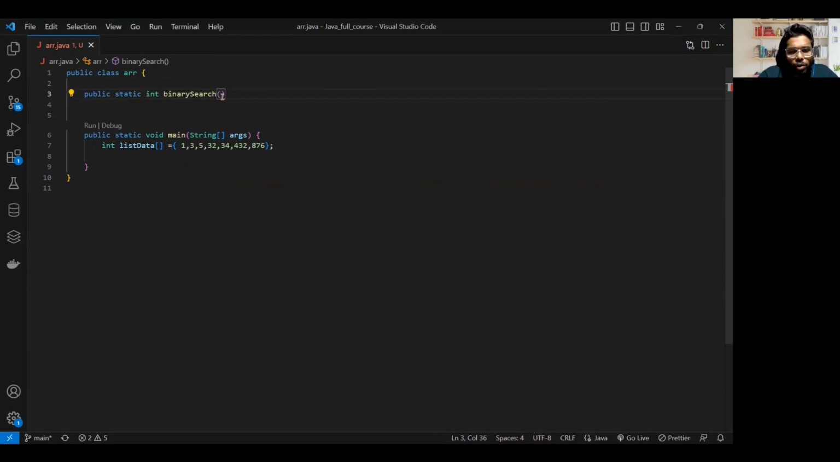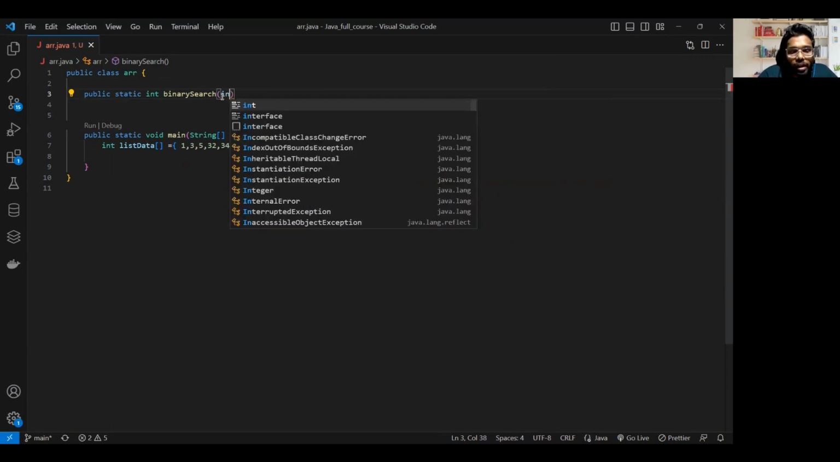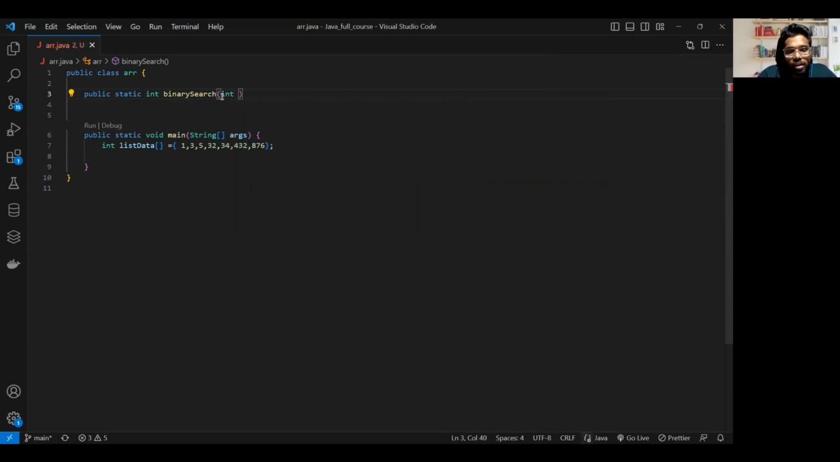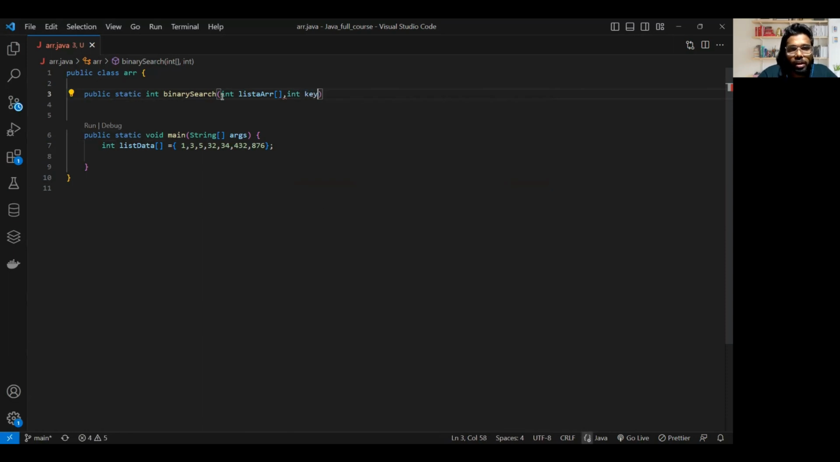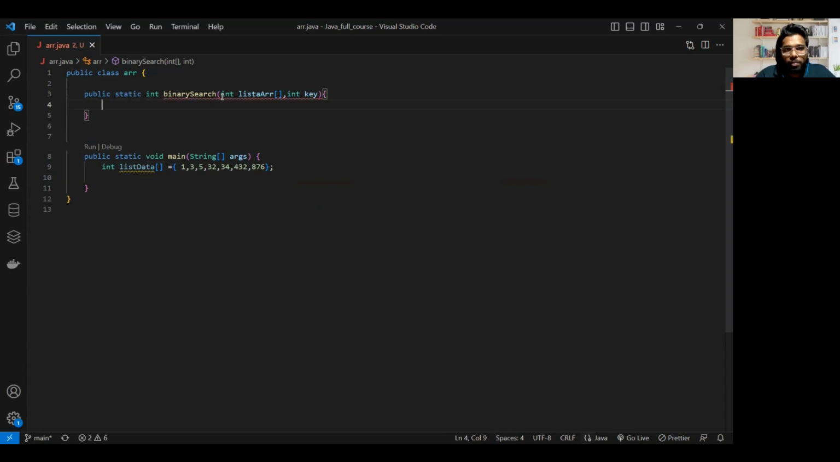And what arguments are we going to take? We are going to take the arguments as an array, which is of integer data right now. So I'll say int, then let's say the array name is list array, and I have to give square brackets because I have to mention it's an array, and we also want a key. Okay, so int key.